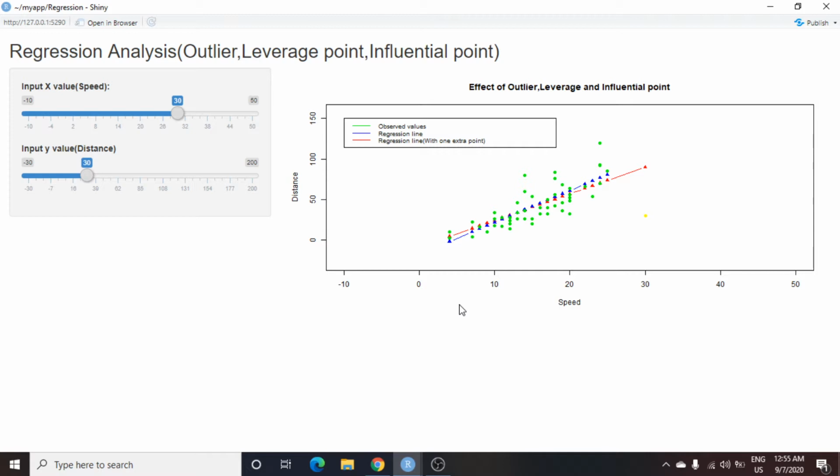Basically I have created an interesting Shiny app to understand these concepts clearly. Our programmers can try this on their own, and I have used the cars data which is available in R. It is inbuilt data, you don't need any packages for this data, and I have regressed distance against speed. You can see in the cars data there are only two columns, distance and speed, so I have regressed distance against the speed.